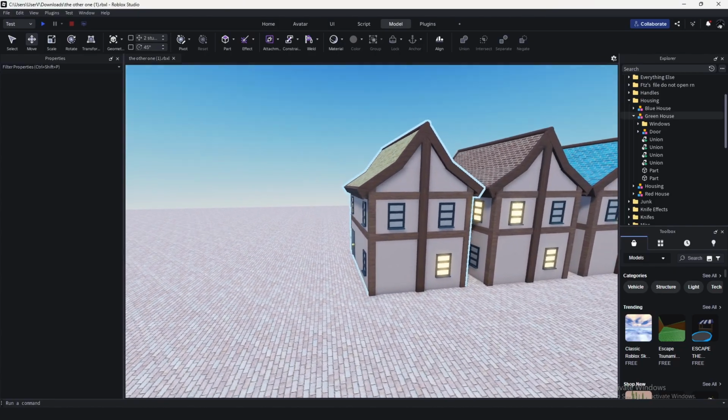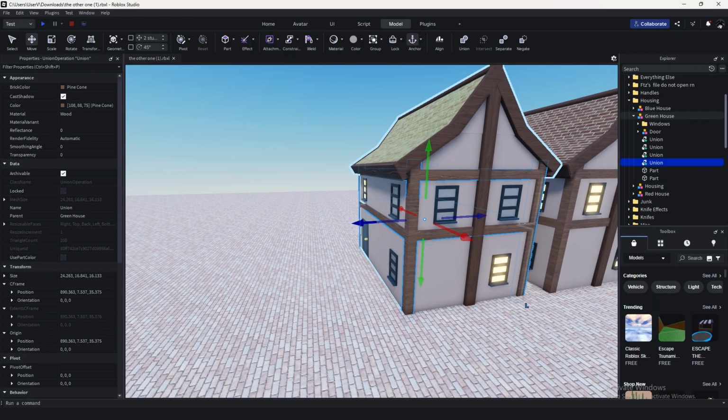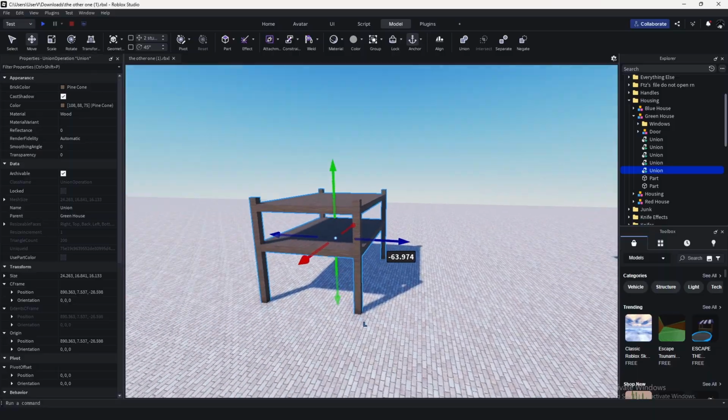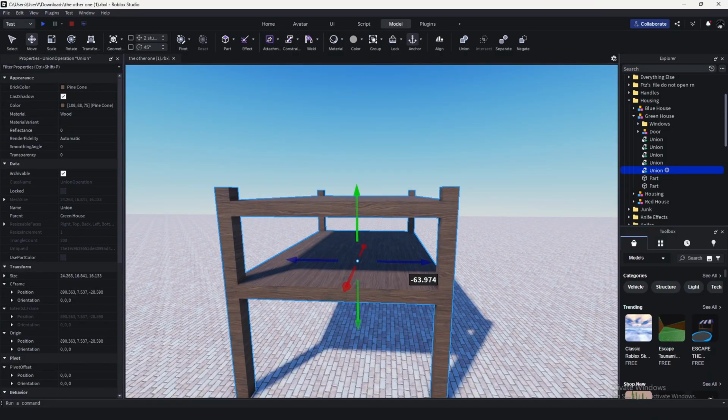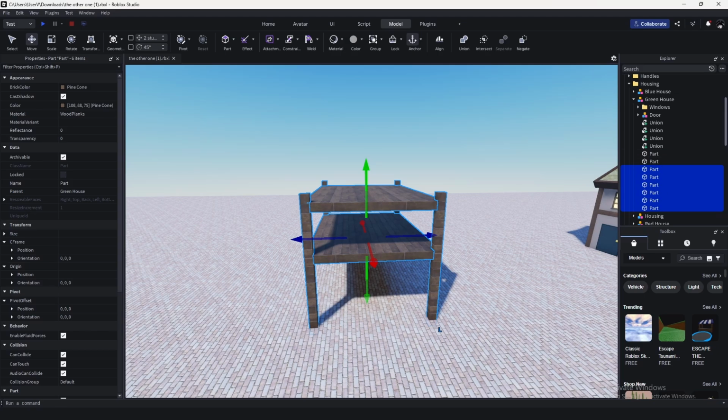First things first, we have unions. These are houses that I built that can be used to dissect basically. And what we have here is a union. This thing is a union, as you can see here. Now, unions, if you separate them, you can clearly see that they are made up of different parts.